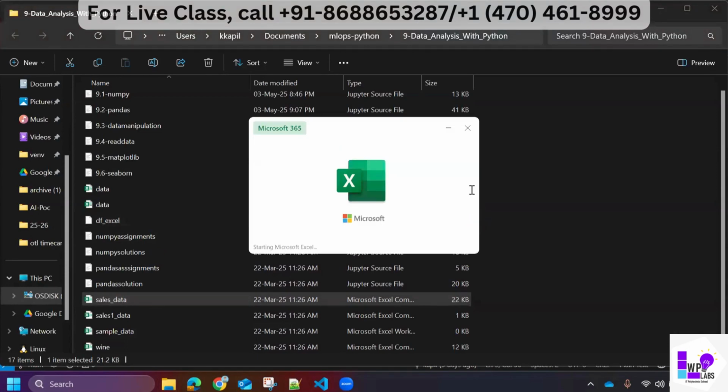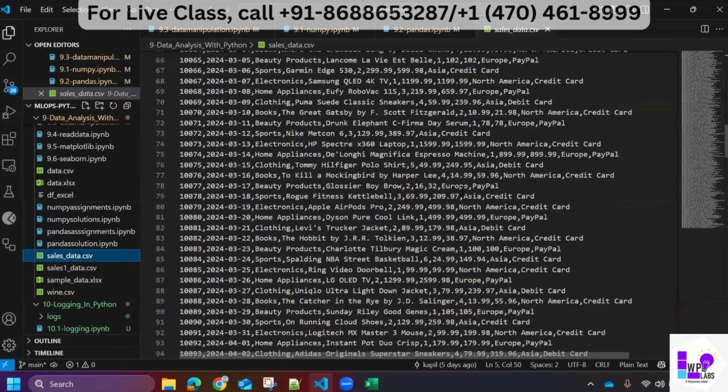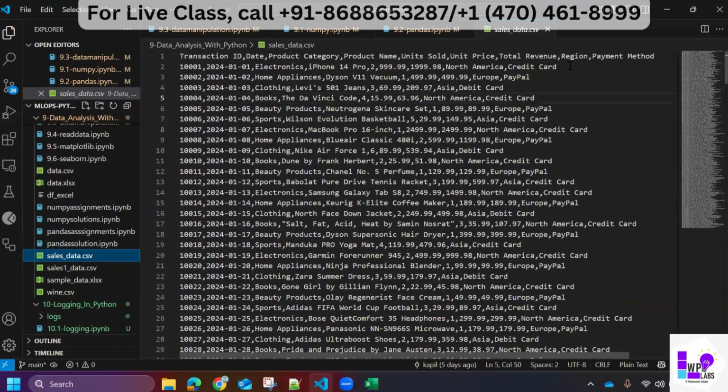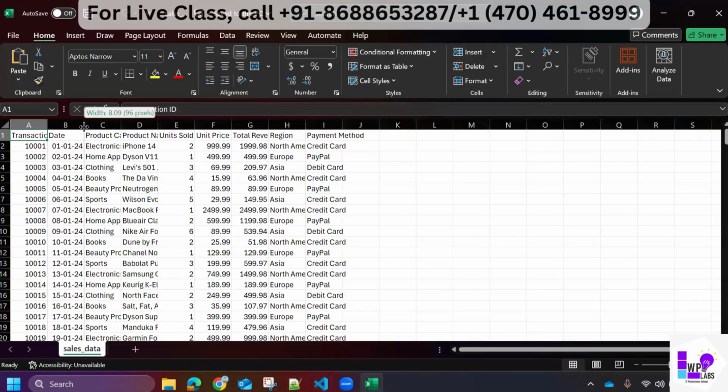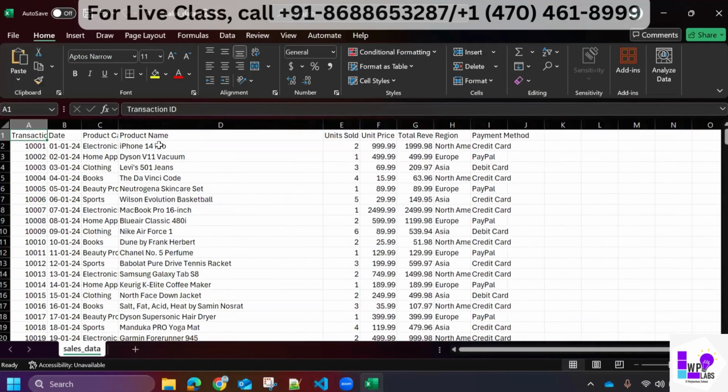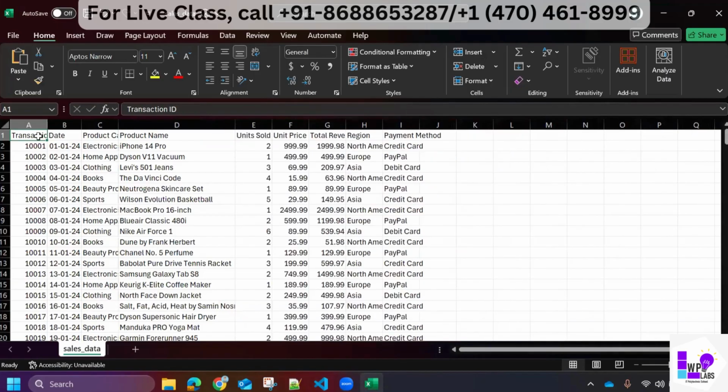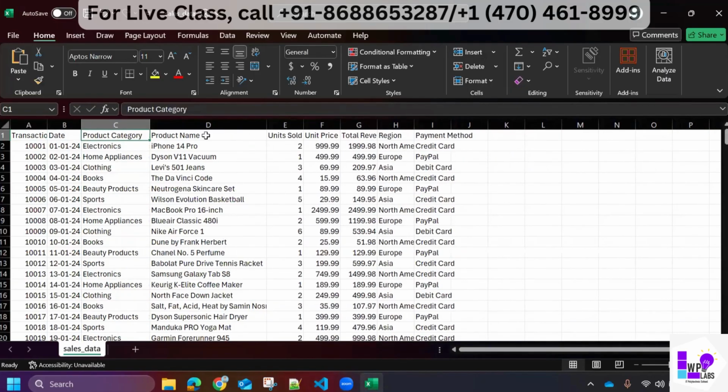If I directly open the data here, it's not in a good format, but if I directly show you here, this is the data. If you see, you have a transaction, you have date, you have a product category, product name, units sold. So this is the data which we have in our Excel sheet. And remember, this is in CSV format. So usually we work with CSV format data because it's easy to separate elements.